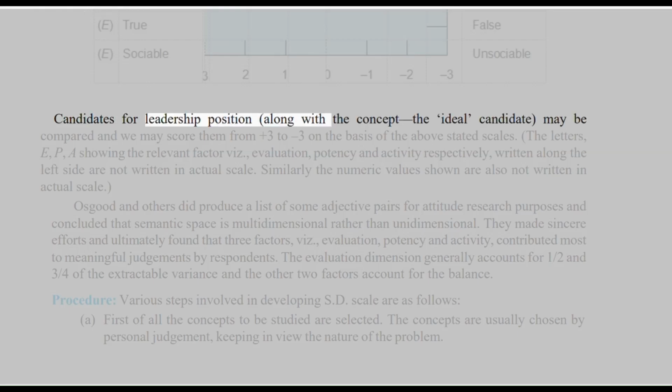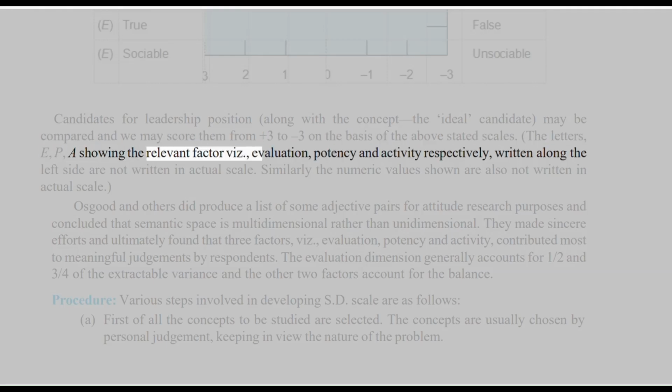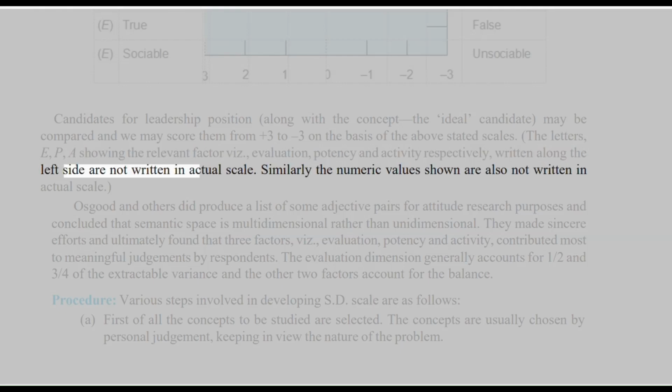Candidates for leadership position, along with the concept, the ideal candidate, may be compared, and we may score them from +3 to -3 on the basis of the above stated scales. The letters E, P, A showing the relevant factors, evaluation, potency, and activity respectively, written along the left side, are not written in actual scale. Similarly, the numeric values shown are also not written in actual scale.